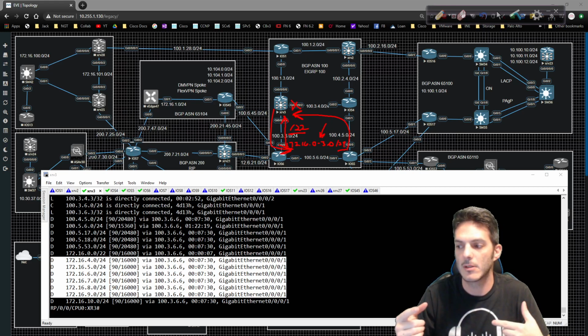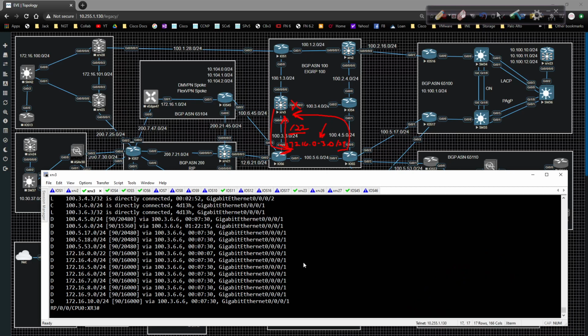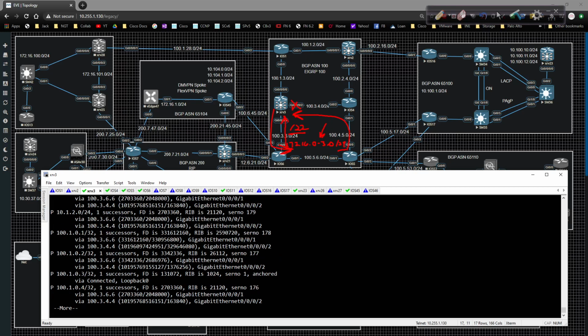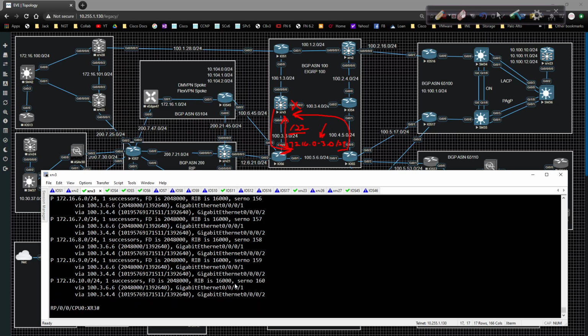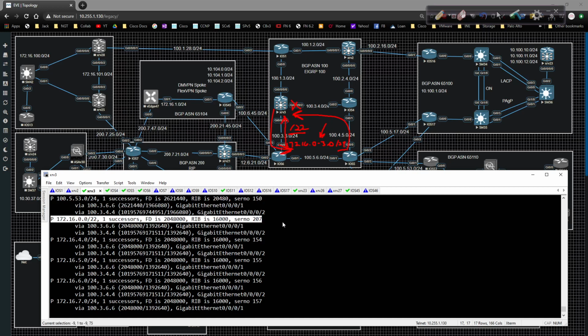Now, there are still going to be routes that are received, because if we were to go on to XR3 and do a show EIGRP topology all links, bring it down here just a little bit, you'll see the /22 right here. We're receiving it from 6 and from 4. So it's coming from router 6 and from router 4.